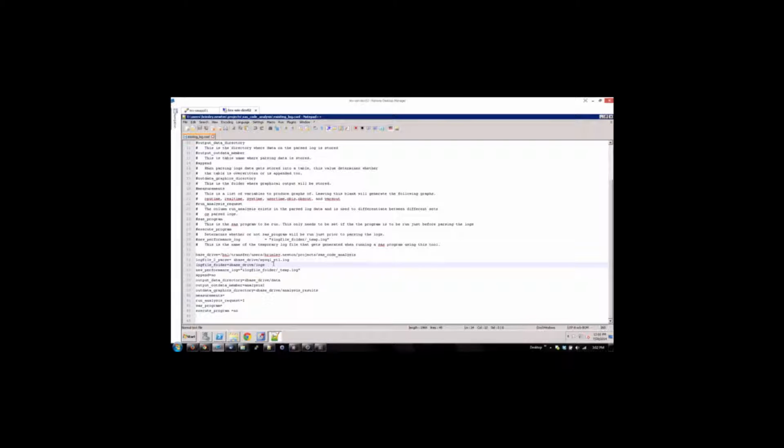The log file folder. This isn't used if you're running across an existing log, but it's used to store temporary log files. New performance log also isn't used if you're running over an existing log. This is used to create a temporary log when running inline.